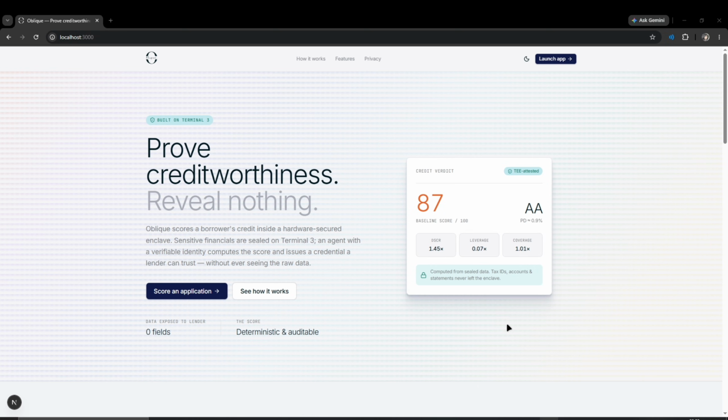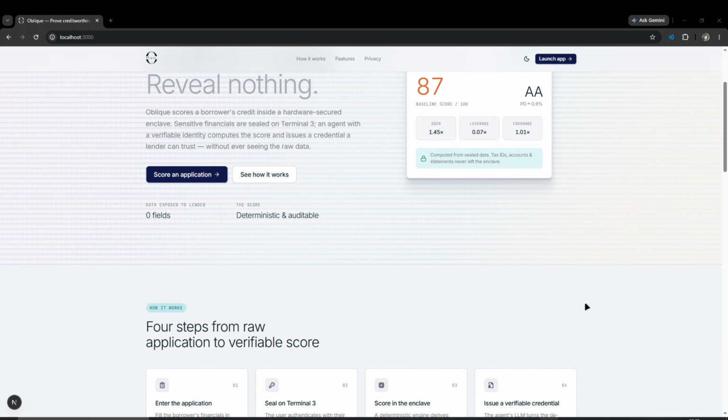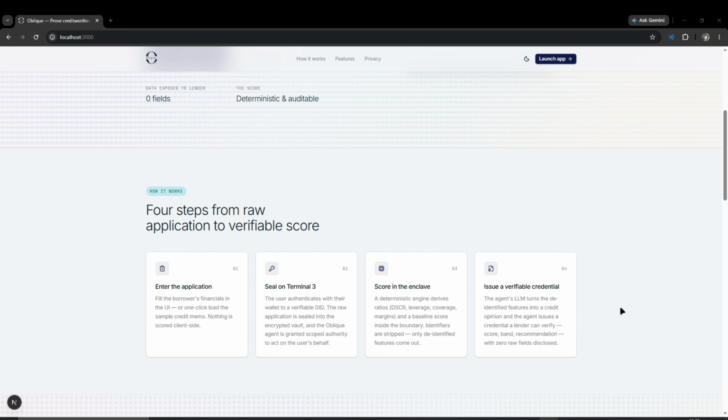Oblique scores a borrower's credit inside a hardware-secured enclave, where sensitive financials are sealed on Terminal 3, and an agent with a verifiable identity computes the score and issues a credential the lender can trust, without ever seeing the raw data. How Oblique works is quite simple. The user enters the application with their financial data, where their data will be sealed on Terminal 3 in an encrypted vault, and then their data will be de-identified, and a deterministic engine will derive ratios including DSCR, leverage, coverage, and margins, and derive a credit score.